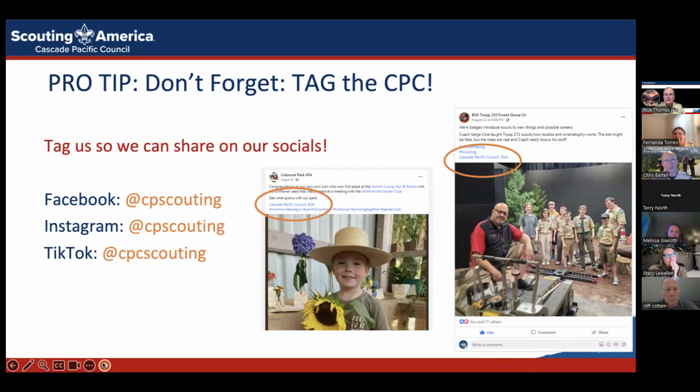So that's why, when you're on any of those feeds, just start typing in at CPC Scout and it'll probably pop up as Cascade Pacific Council Scouting America. You just click return and it'll pop up and that'll go into our feeds. We try and do a good job of at least liking it and maybe even sharing it. We can't share things that are not in a public feed, but if you tag us, that will allow us to share in most cases.